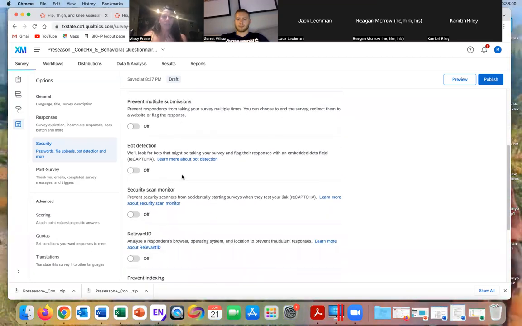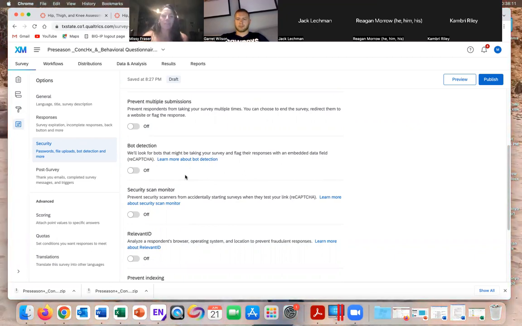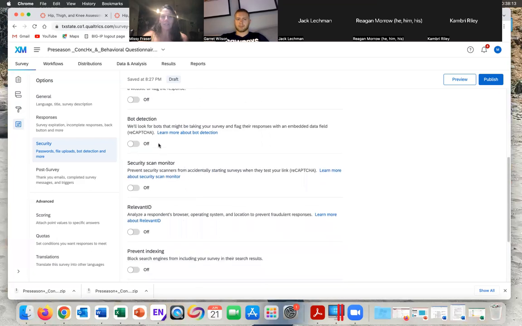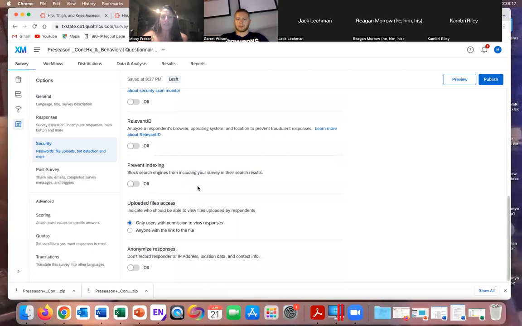You guys won't have this bot detection. I mean, if you want to do that, you can sure do it. If you're actually sending it specifically to people's addresses, the chance of a bot filling your stuff out isn't very good, but you could definitely do that. And a lot of these are just extra things that you can add in if you want to.